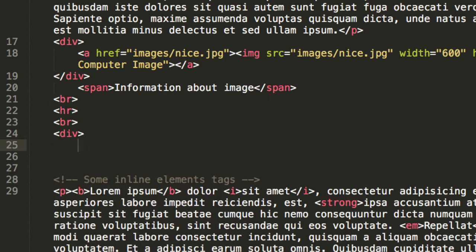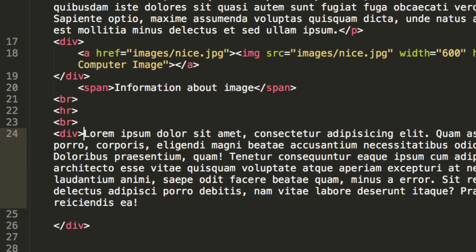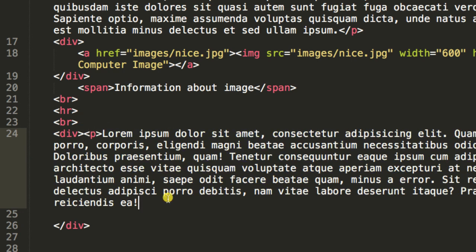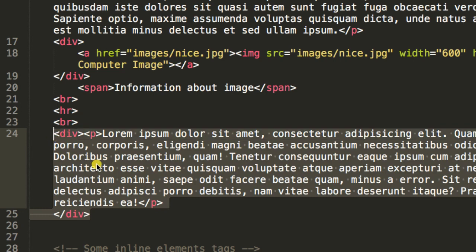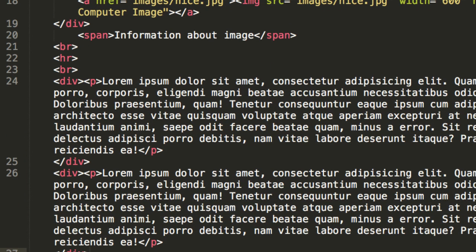Now I have included one more line break, and I am using a division here just to explain how divisions work to split content. I am using a paragraph tag inside the division tag because this is the correct syntax. You don't include text directly into the division block. You always include a paragraph or h1 to h6 tags.